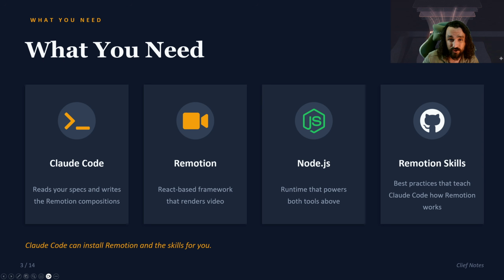Now, the main things that you're going to need to do this are Claude Code, Remotion, Node.js, and some Remotion skills from GitHub, which you can also just download from Claude Code. Actually, those three things, Remotion, Node.js, and Remotion skills, you can all have Claude do for you. If you don't know how to install Claude or Claude Code on your desktop, I have another free video that you can go check out that shows you how to get up to speed there. But this video is based under the understanding that you have already done that.